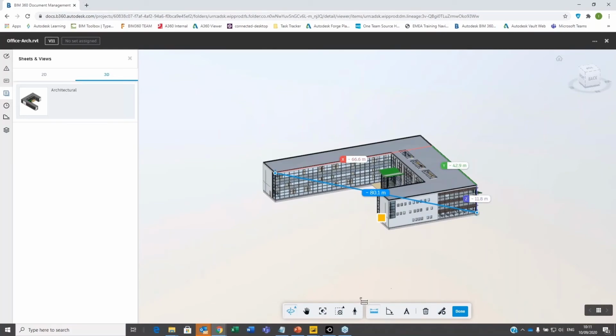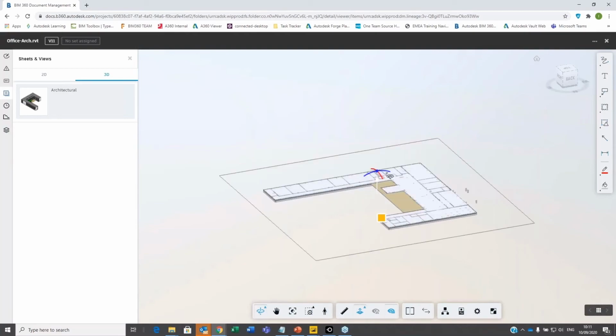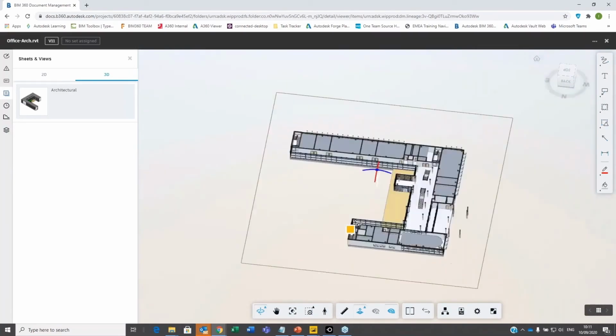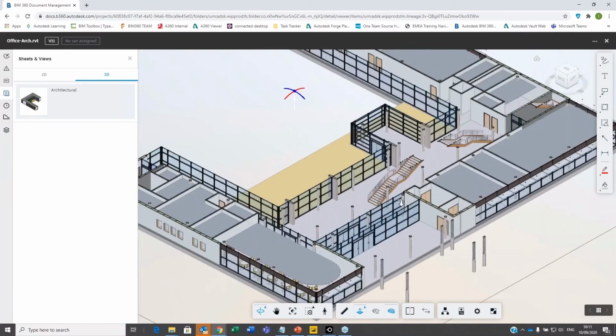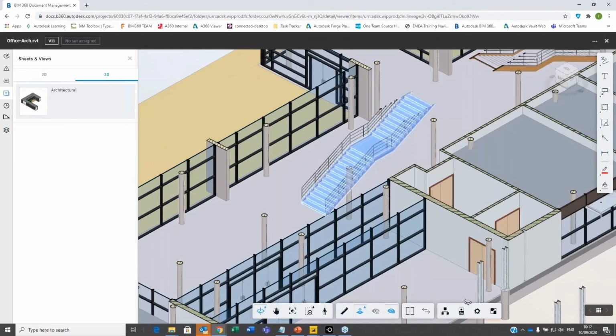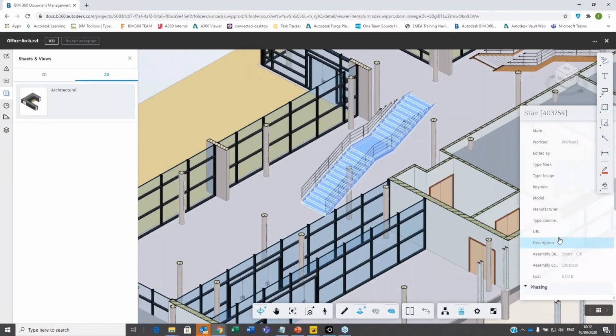Other aspects is that I can, for instance, if I go out of this one, I can start sectioning this model. So if I really want to understand what is happening inside of this building, I can do so. I can look into it. Actually, I'm looking at these different objects, so I can also select them. So rather than just viewing these elements, I can really understand what the metadata is of these elements.